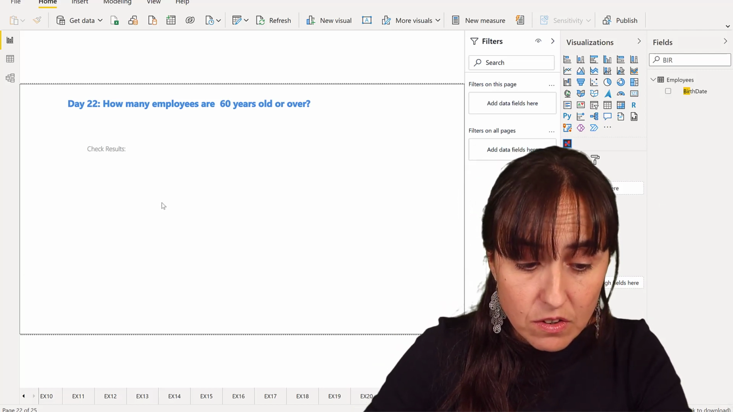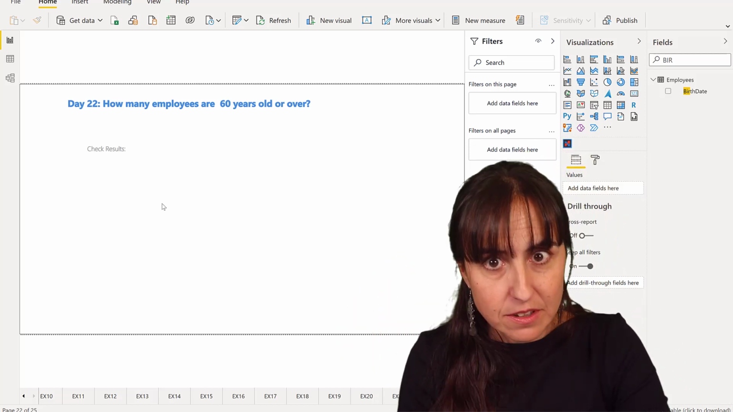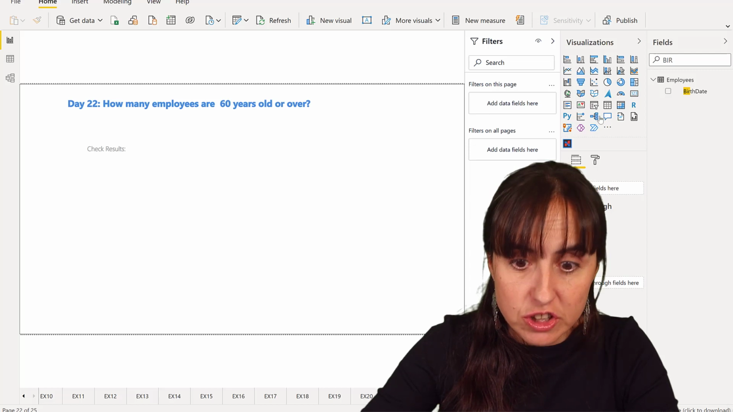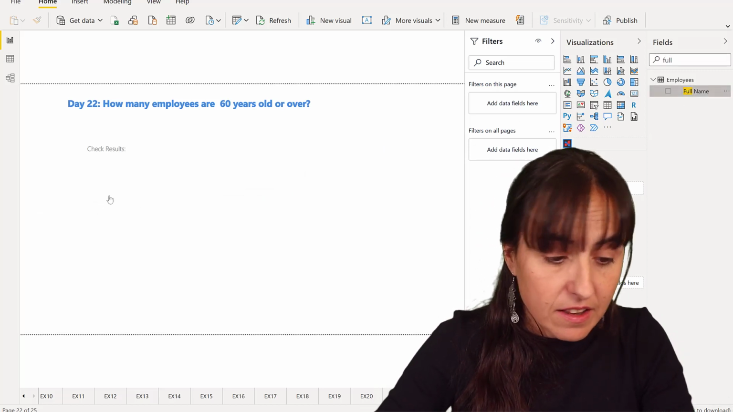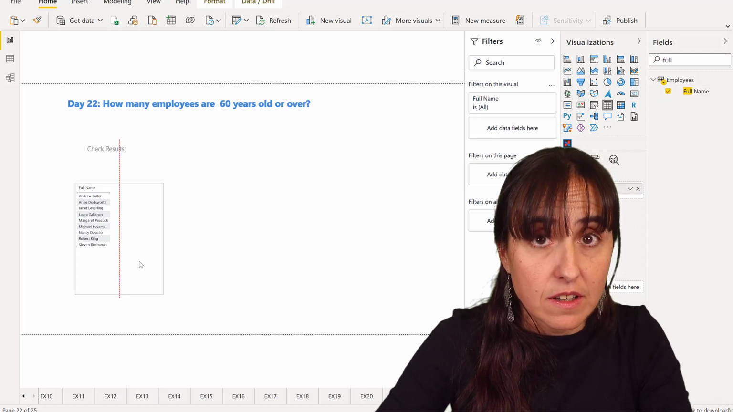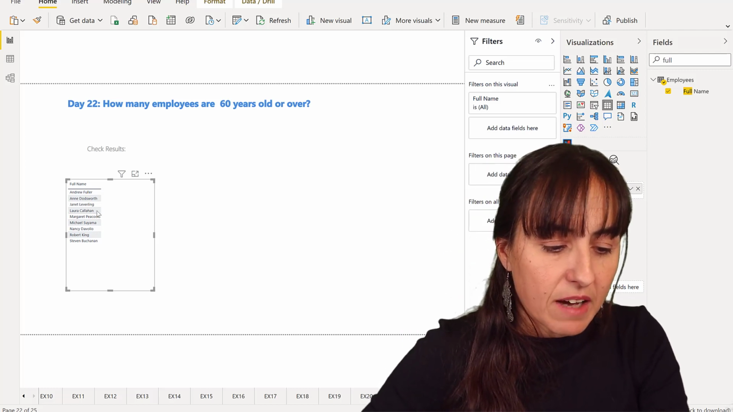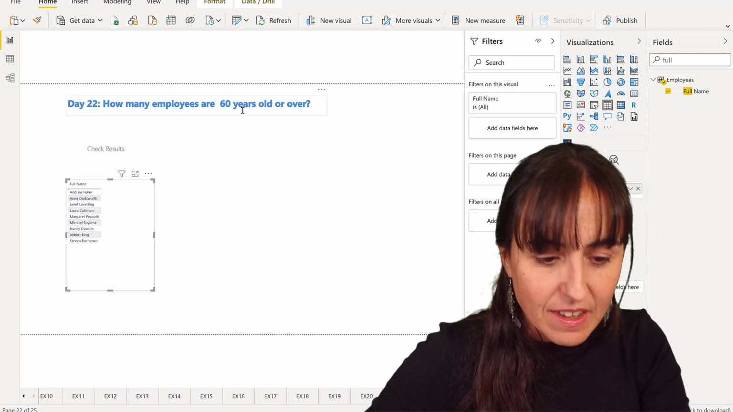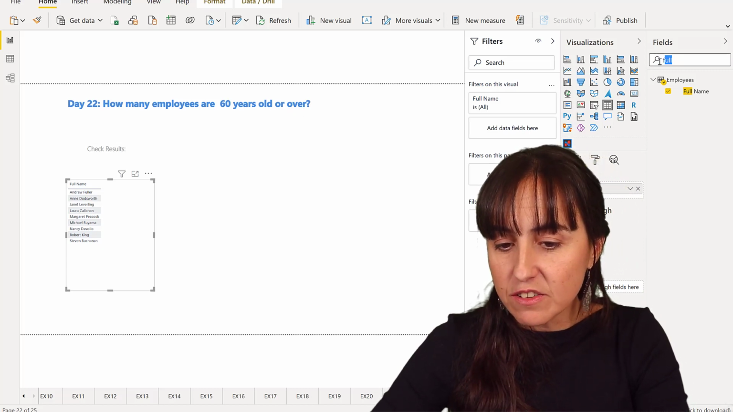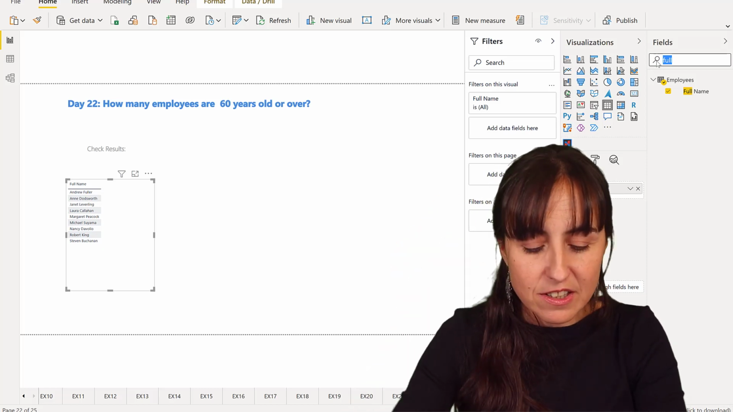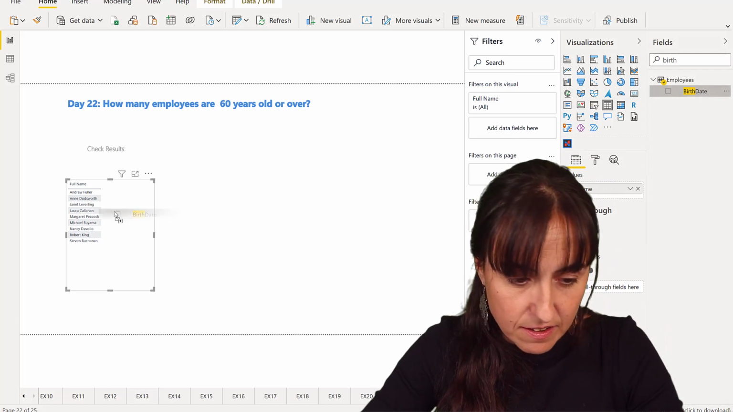So without DAX, we need to frame the problem, right? It helps us actually frame the problem. How many employees? So we need to have the employee name, employee ID. I know that the employee names are unique, so I can use the employee name, otherwise you would use employee ID. So we have here our employee names. How many are over 60 years old? So we need to know the age. There is no age column in Northwind, so there's no column with age. We need to calculate it, right? So we need to have the birth date.